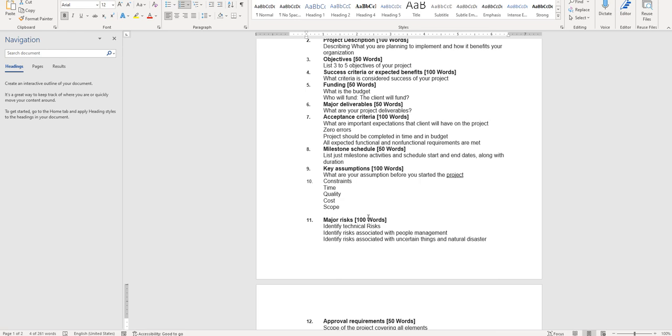Risk associated with people management means we need to procure enough people for completing the project, and while managing people, some conflicts might happen because of which we might lose people. So that situation should be identified. Okay, next, uncertainties and natural disasters. When something uncertain like COVID, floods or earthquakes happens, it will impact the project's success, its completion within the time, quality and scope.